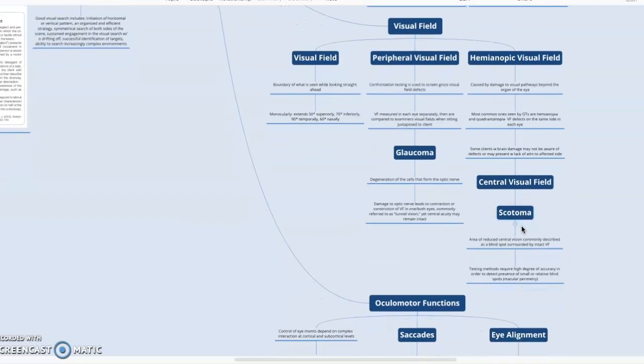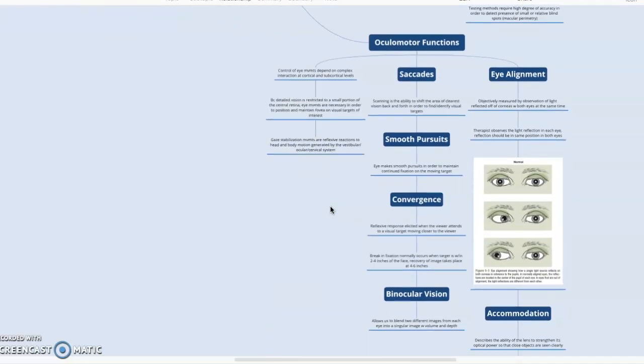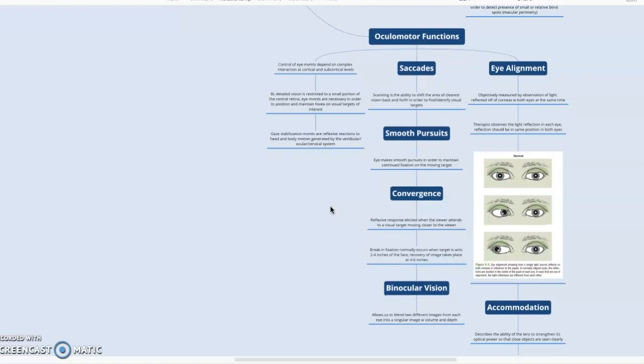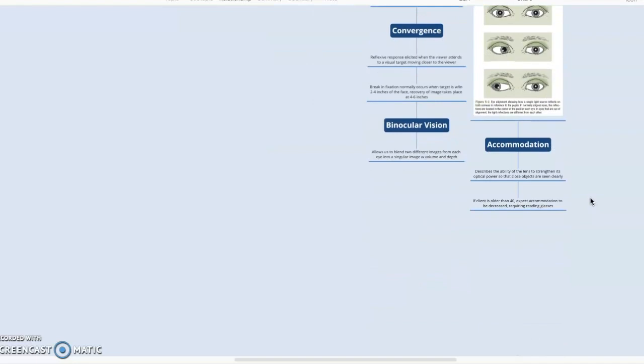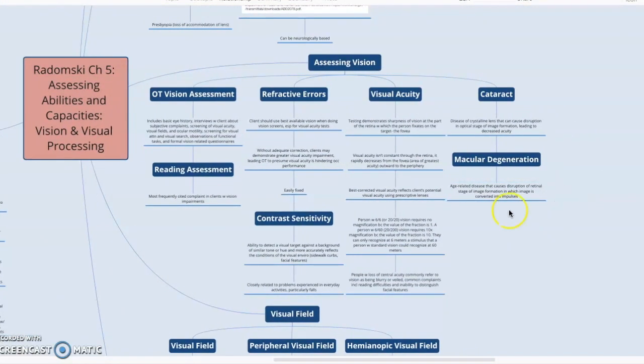We're going to go down to visual field, breaks down what a visual field is, how you measure it, some common issues people have with that, oculomotor function, really great example picture of eye alignment. And then we're going to go back up to assessments. So this breaks it all down into the different areas that you might need to look at for vision.